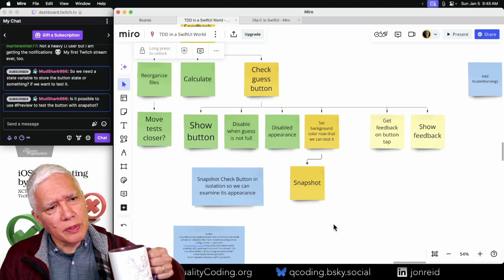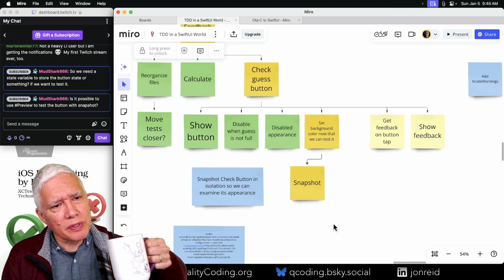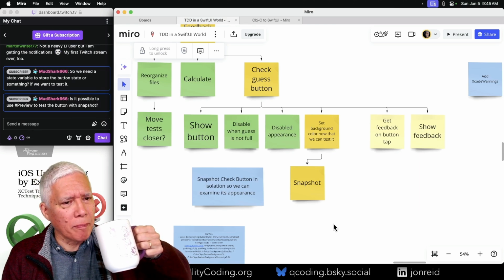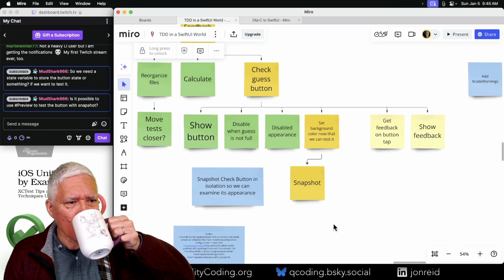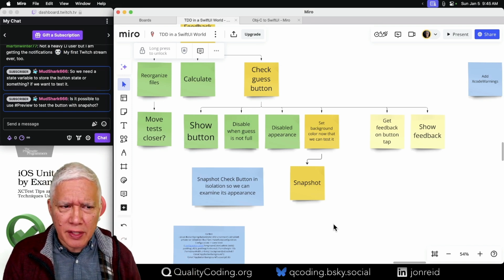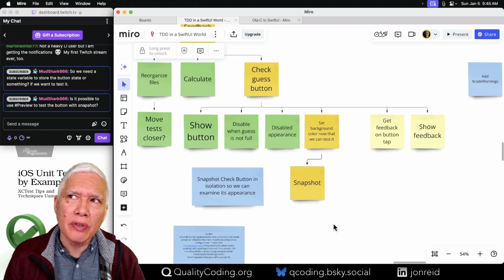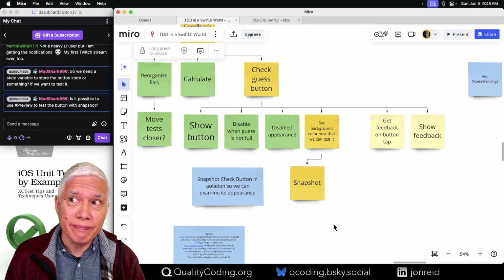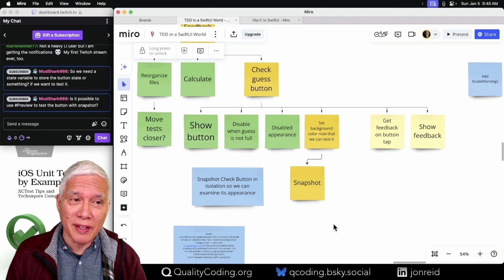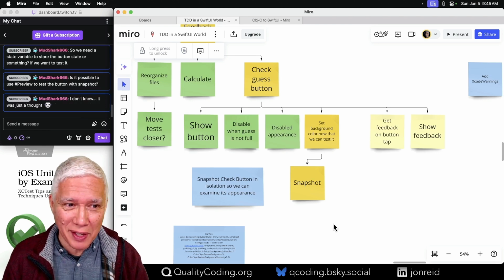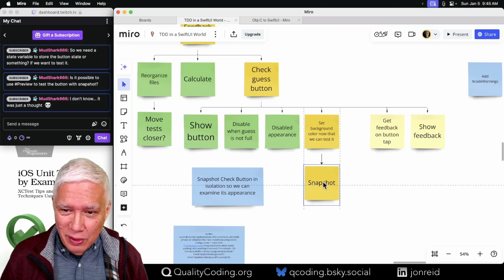Is it possible to use preview to test the button with snapshot? I have no idea. I saw somebody had written an article about incorporating previews into their automated testing. And frankly, I don't get it. That doesn't mean it's wrong. It just means I'm old. So let's snapshot.